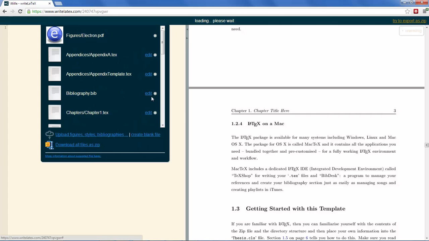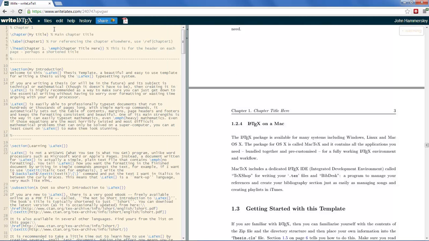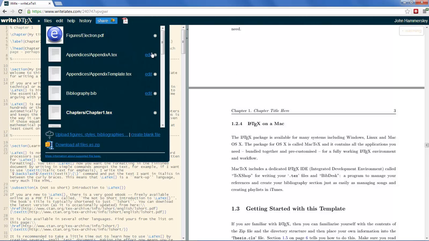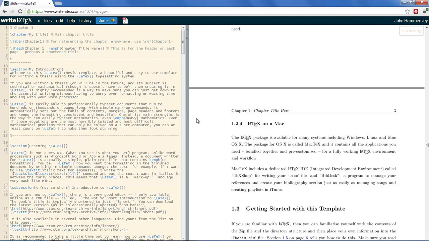So this was a short introduction to how to use the new editing features within writeLaTeX to easily create and write your thesis in the cloud.